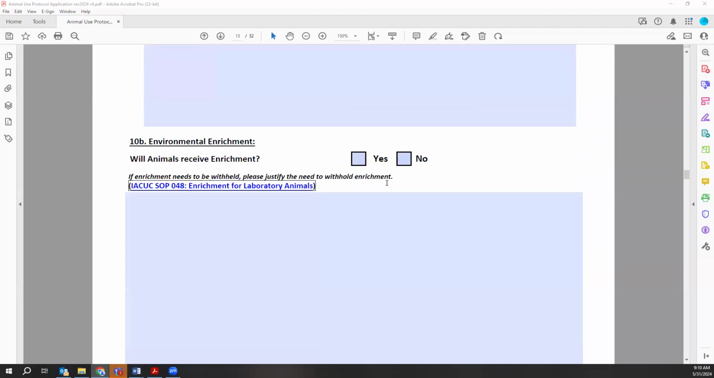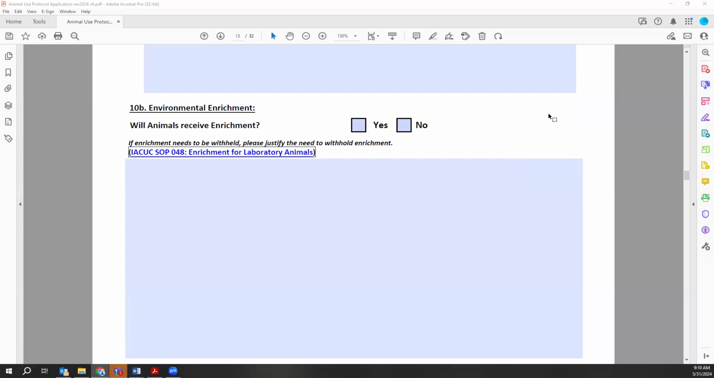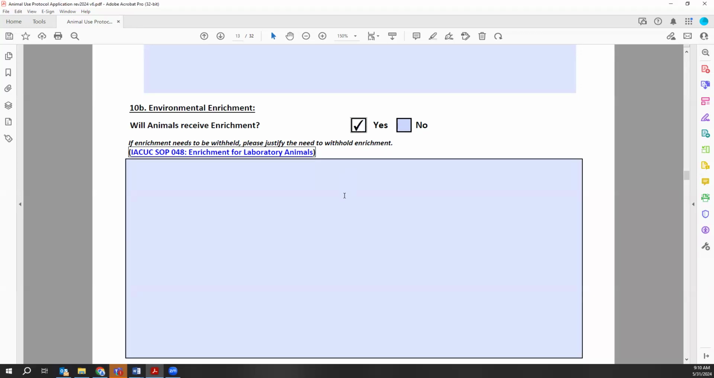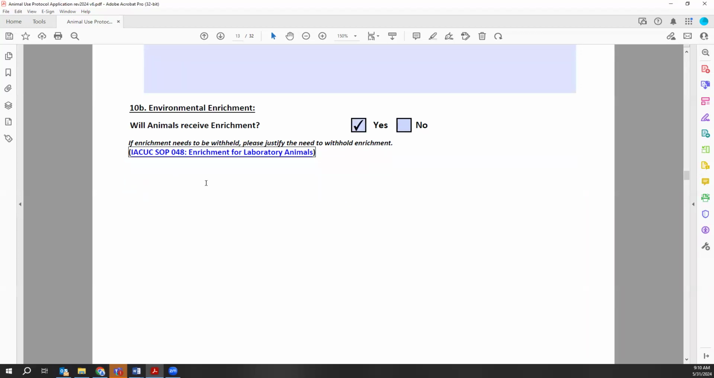And then this section will refer to our environmental enrichment program. A question that had come up previously was, if you have specific types of enrichment for your protocol, what do you do in this section? You'll still select yes, but then you'll elaborate why the animals might only be allowed certain types of enrichment through the protocol.